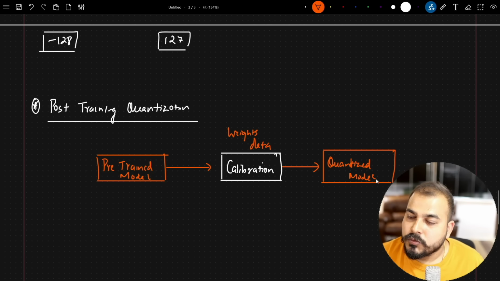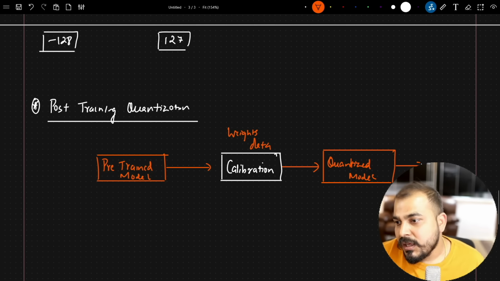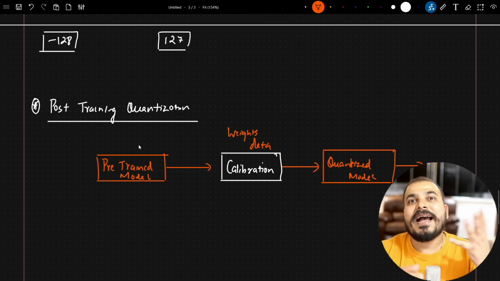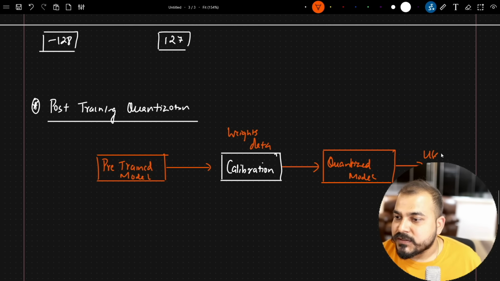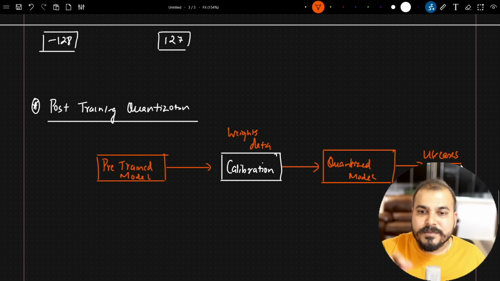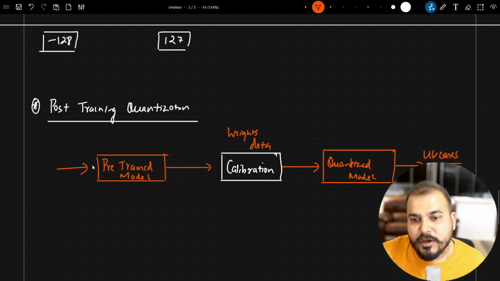Okay. So once we apply this process, then only we will be able to get the quantized model. And then we can use this entire model for any use cases. This is a simple mechanism with respect to post-training quantization.